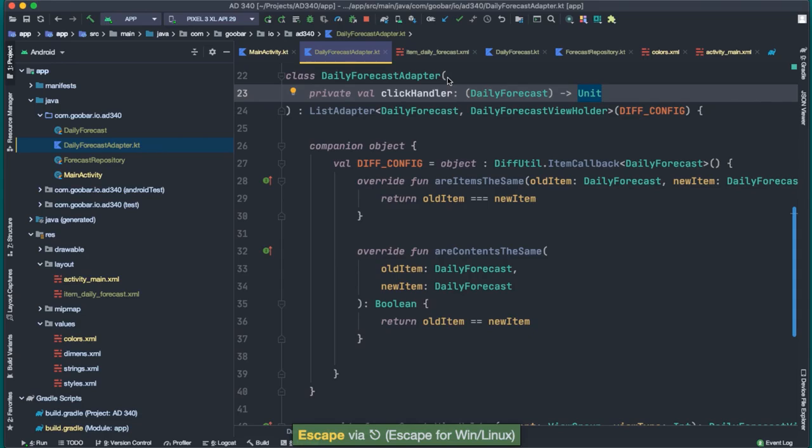So this is the first time we've really seen functions used in this way. Functions are a valid type in Kotlin. So we can actually pass in parameters or save variables that are functions. So in this case, we will have to pass a function that takes in a forecast item and then returns unit, which is the same as void essentially from Java.